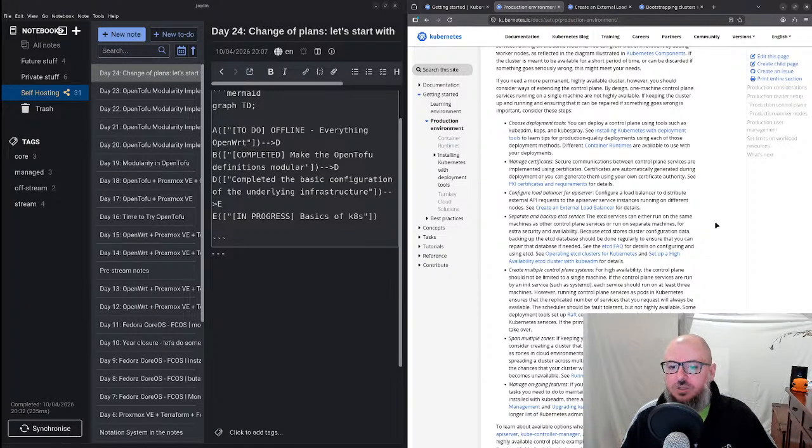Create multiple control plane systems. For availability, the control plane should not be limited to a single machine. If the control plane services are run by an init service, such as systemd, each service should run on at least 3 machines. However, running control plane services as pods in Kubernetes ensures that the replicated number of services that you request will always be available. The scheduler should be fault tolerant, but not highly available. Some deployment tools set up Raft consensus algorithm to do the redirection of Kubernetes services. If the primary goes away, another service elects itself and takes over.